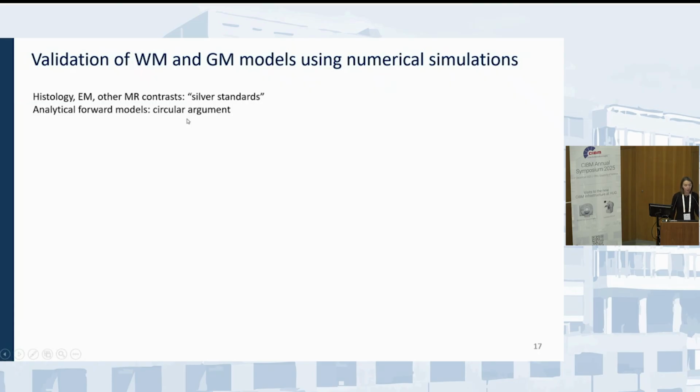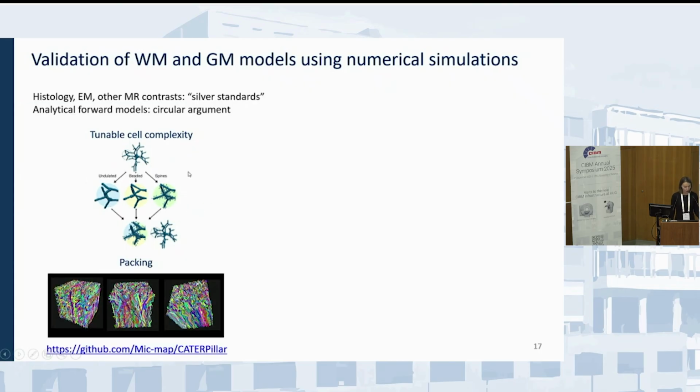Of course, it works. And so we wanted to generate ground truth where we're able to deviate the reality from what the model actually accounts for and see how robust it is. And so this brought us to developing basically synthetic cells and synthetic substrates where we can grow them with tunable cell complexity so they can have undulation, beating, spines, etc., and then packing them in these synthetic voxels where we can do Monte Carlo simulations of random walk.